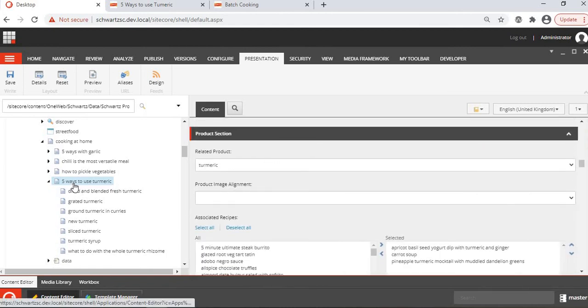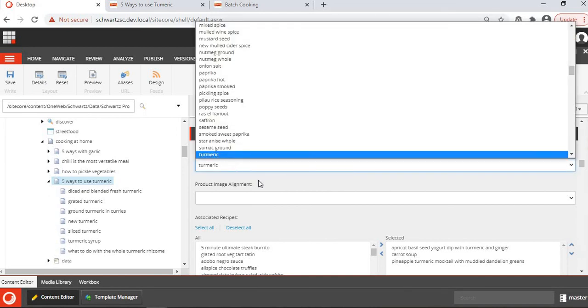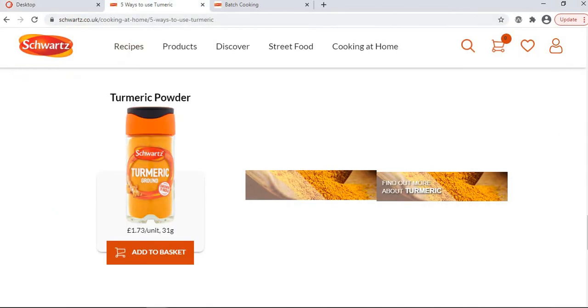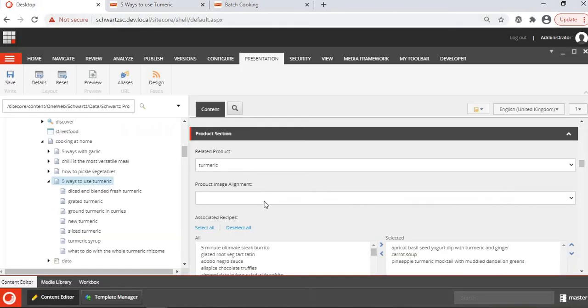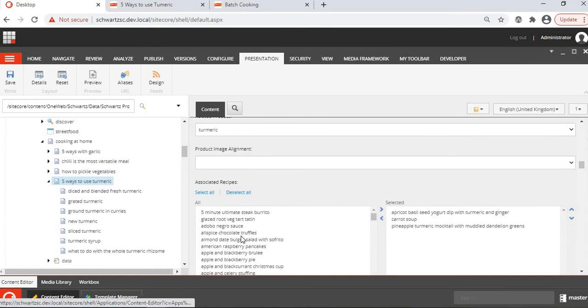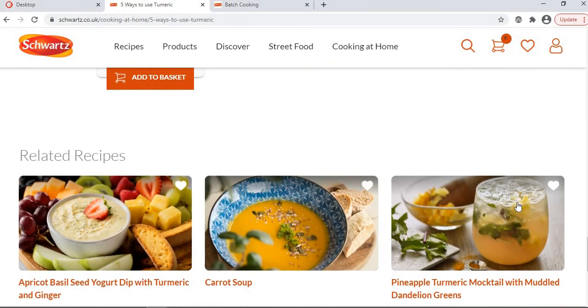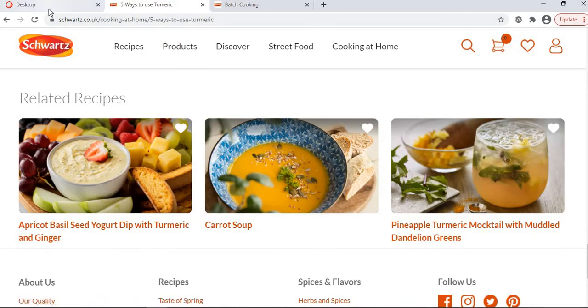If you scroll a bit down on the main page, you would see the product section, in which you would have to select the related product. If it is turmeric, you'll select the turmeric, so that this entire related product component is one. And then you have the associated recipes right beneath it. So you can select as many associated recipes over here, which would be this component, the related recipes present over there.